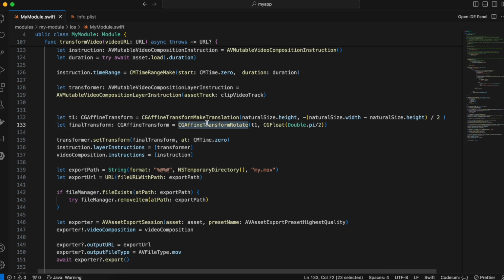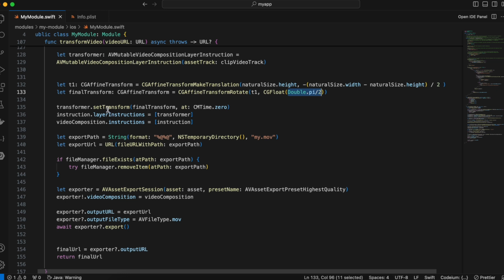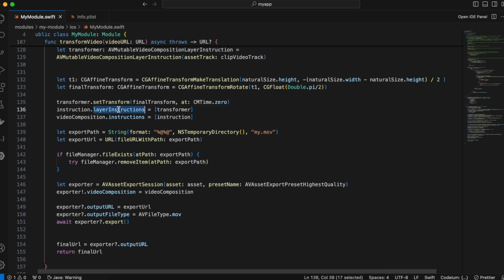So here we just do CGAffineTransform rotate, pass the t1 into it, and here you can see that I have hard coded this to be 90 degrees. You can change this to whatever you feel like. You can also send this value from React Native side, just like we are sending the video URL. But yeah, double.pi divided by 2 is 90 degrees. Then we just set our transformation, set the layer instruction, set the video composition instruction as well.